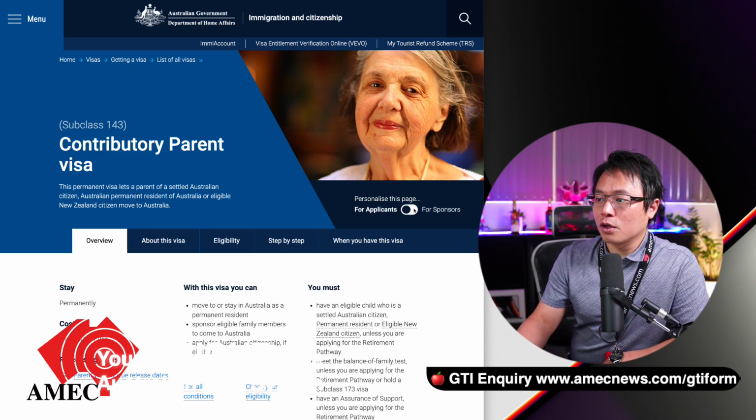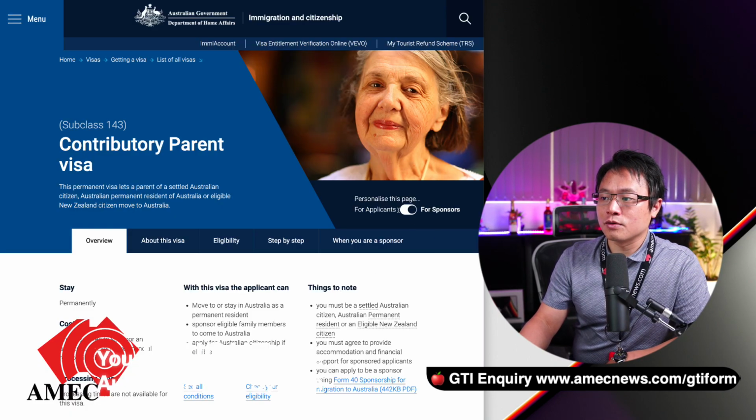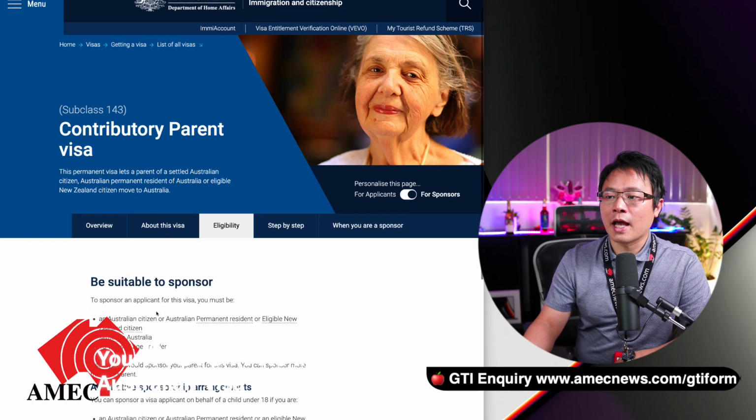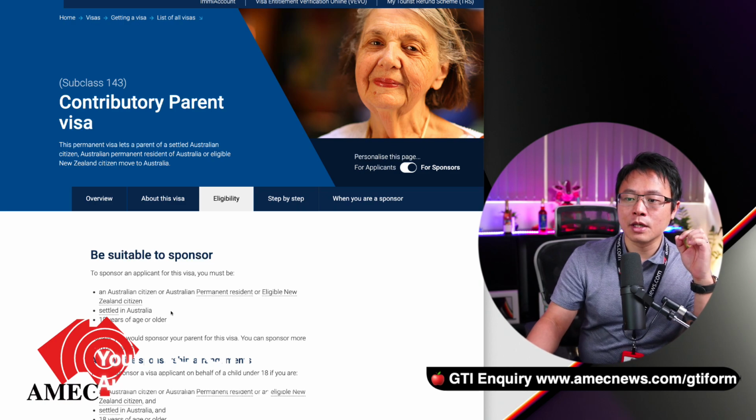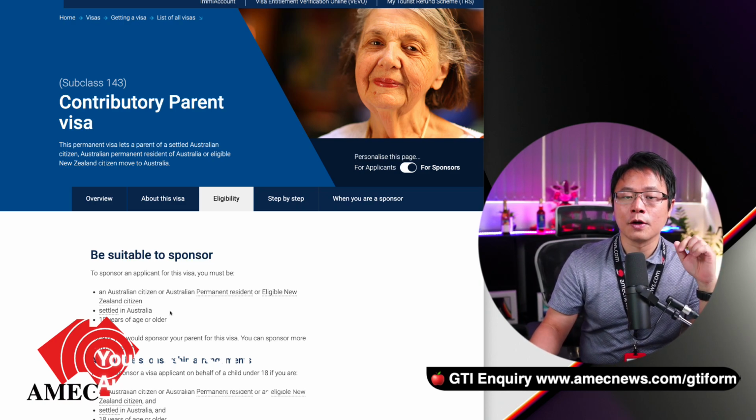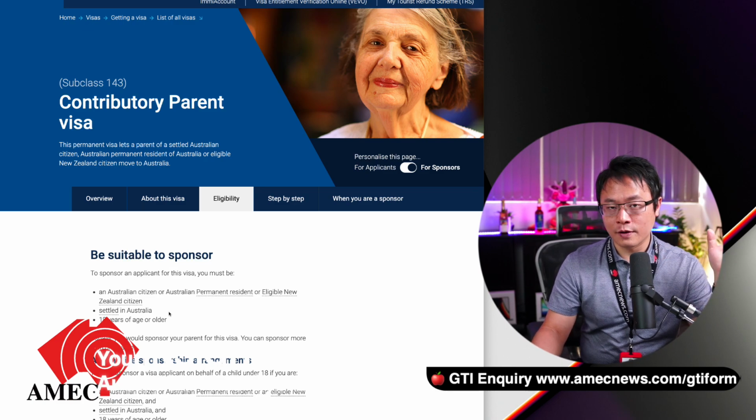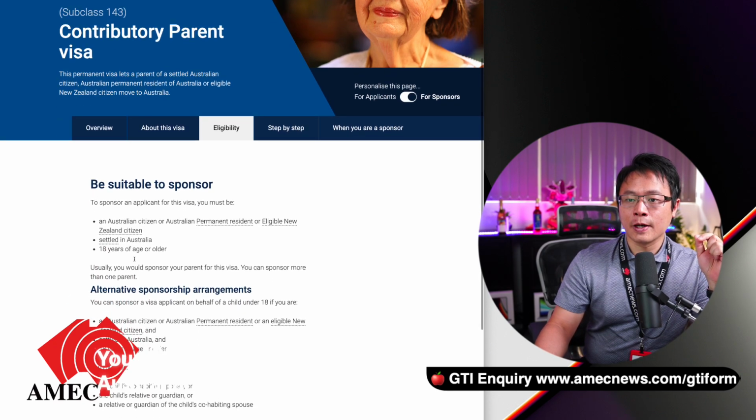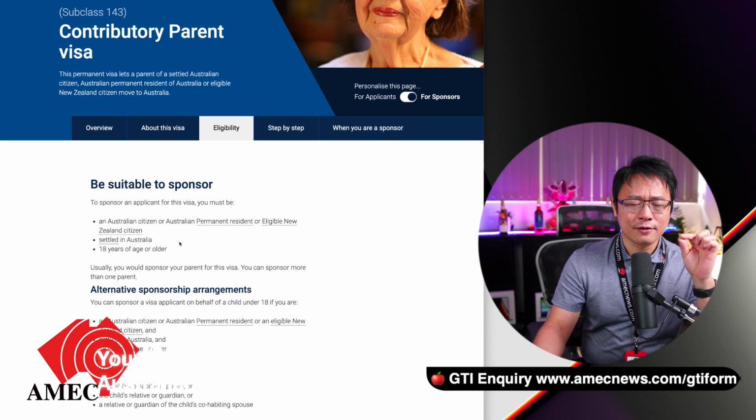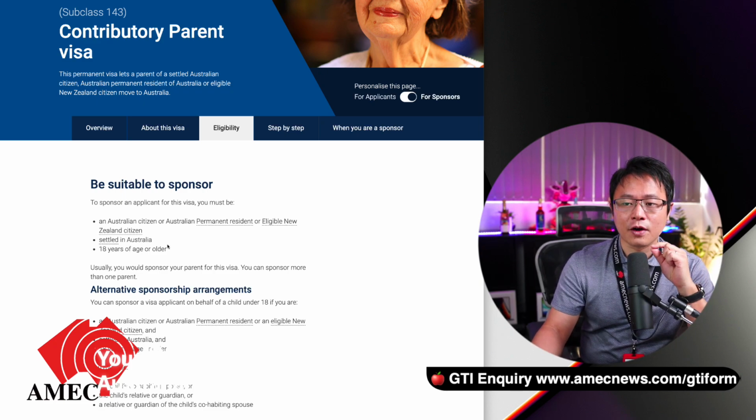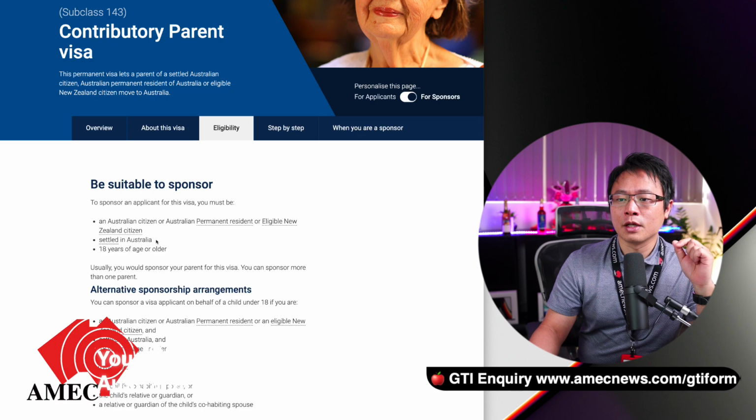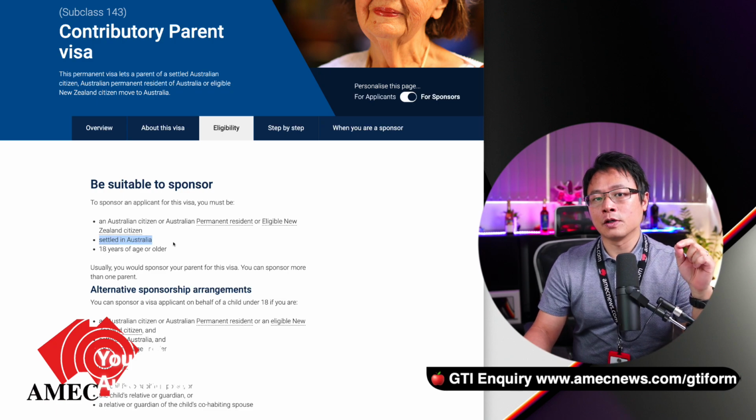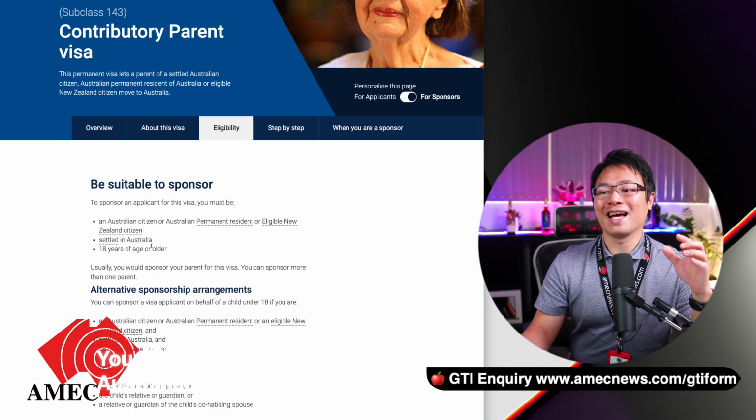So what are we looking at? If we toggle this and change it to sponsor, as you can see with my cursor, and I go to eligibility, you will see who can be a suitable sponsor in order to validly sponsor the parents, whichever country those parents are in. We can see the tiny words here, very minor, simple stuff, but still very important. As you can see, the second point says settled in Australia. So we'll discuss the detail and the definition of what they mean by that.